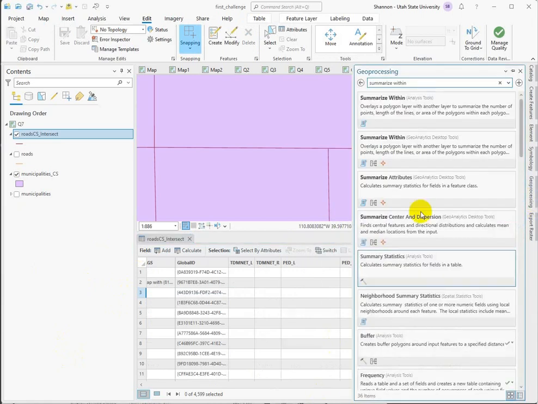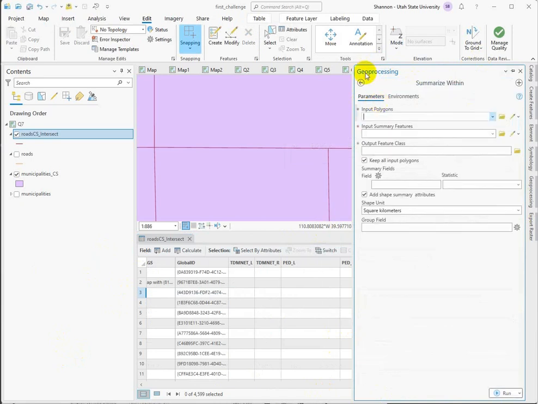Okay, let's try using the summarize within. This is definitely not how I did this the first time around when I set these questions up, so we're just going to experiment. But it seems like a good idea. Summarize within would be equivalent to the zonal statistics, but for vector data. So our input polygons is pretty obvious, that's our county seat municipalities. The features that we want to summarize would be our intersected roads, the ones that have been cut at the boundary. And because we recalculated the length, we're good there.